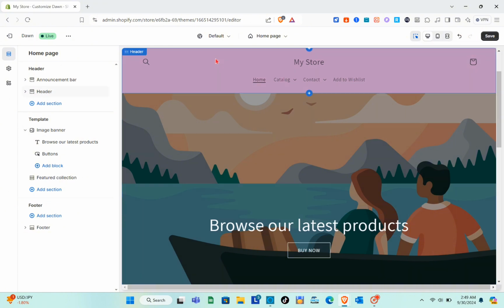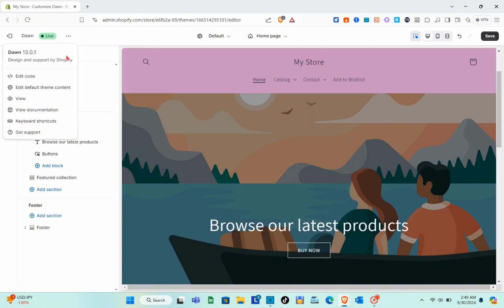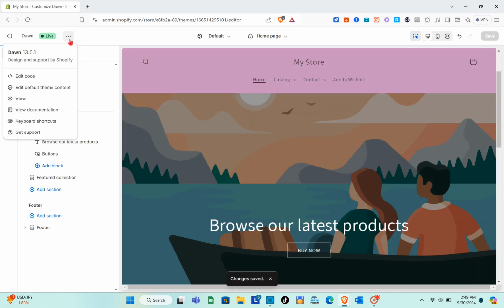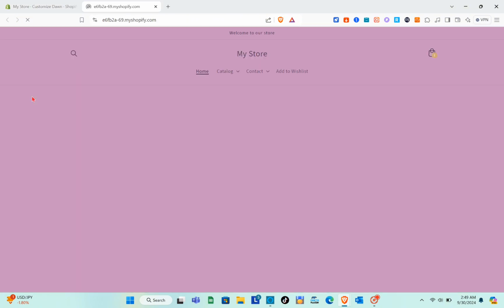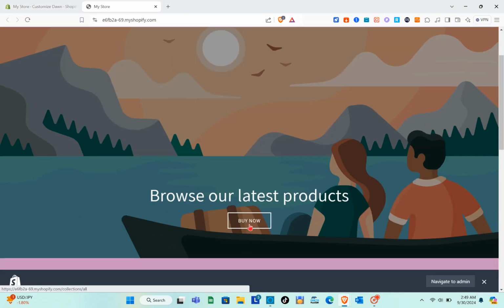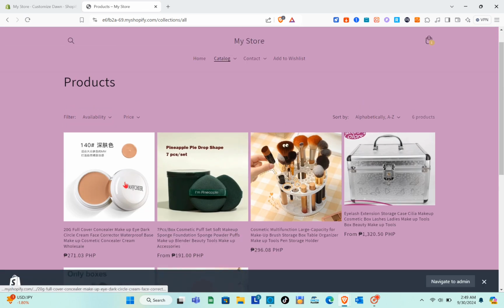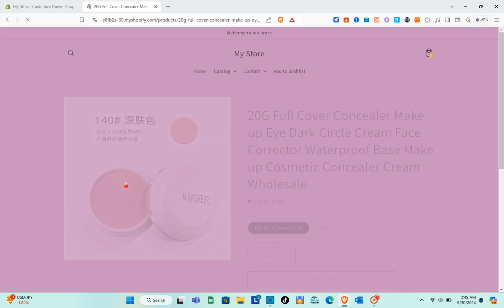Okay, and then after that, we're just going to save this one and let us try to preview this page. So let me just click on the save option at the top right and then click on the three dots right here and then just click on view. Okay, as you can see right here, we now have the buy now button. So when someone clicks on it, they'd be redirected to our products.